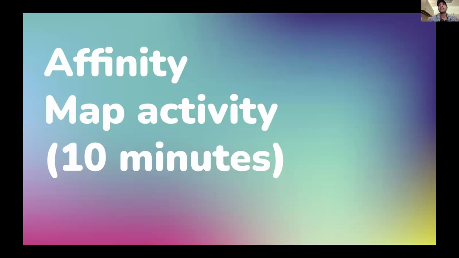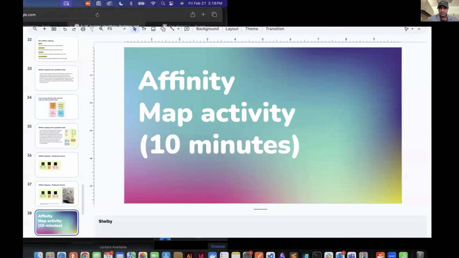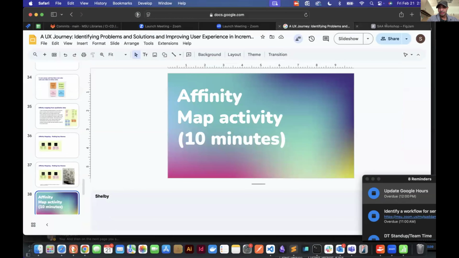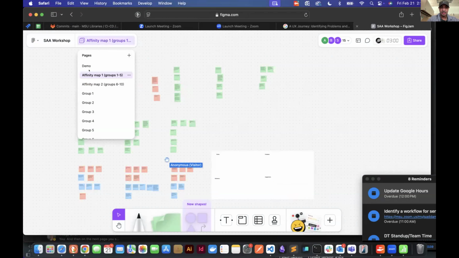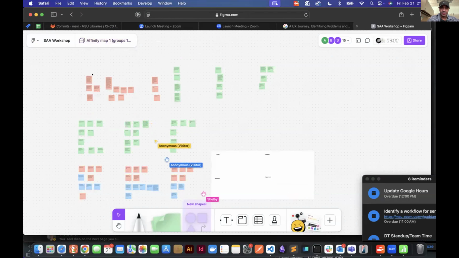So now, depending on what time it is, maybe we'll take the next five-ish minutes to do this as a collaborative sorting activity. In the FigJam that you are working on, me and Shelby copied all the sticky notes and put them into the Affinity Map 1 board. So if all of you can get to that board.